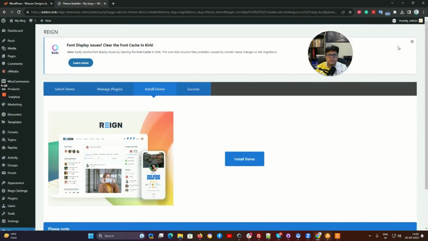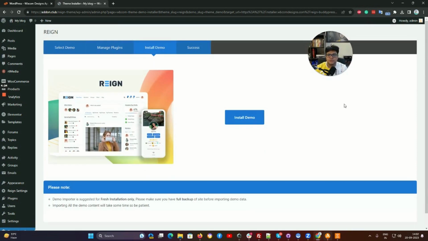This import process is suggested for the fresh installation only. If you already are running a website on BuddyPress and switching to the rain theme, I will suggest to configure options manually instead of demo installation, because it will wipe your pages and create all the member pages and all the demo pages from the database level. Okay, so I'm going to install the demo here.